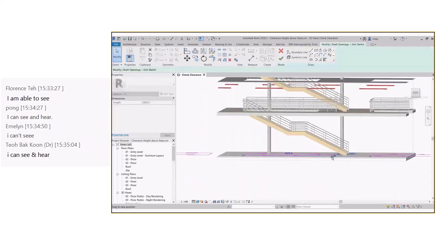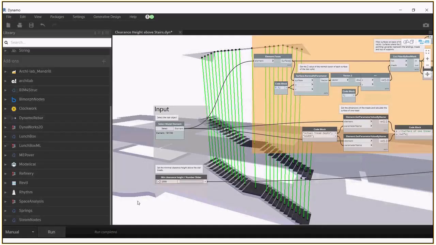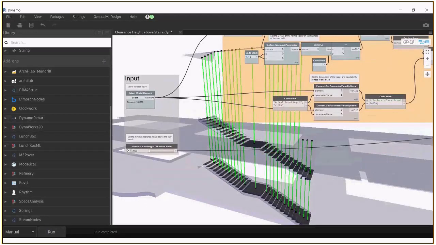So with Dynamo, you can go back to your Revit application, make certain amendments that are needed, and then rerun that Dynamo script so that it could check for potential headroom clearances. If it is 3 meters or more, then it will highlight as green. But if it is less than 2 meters, then it could highlight as red.